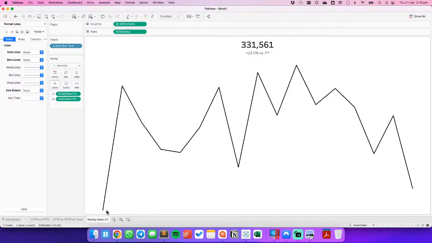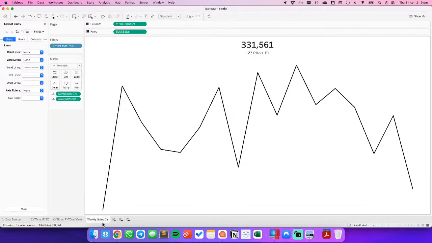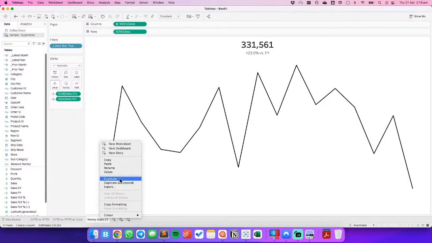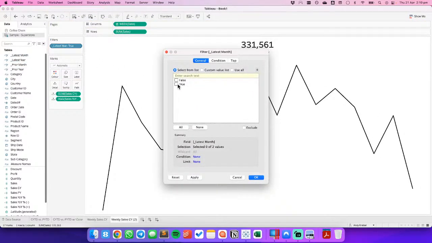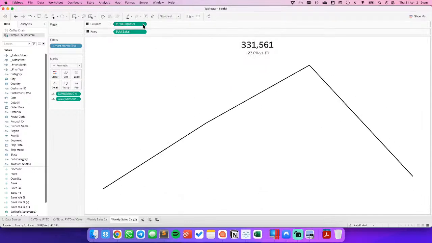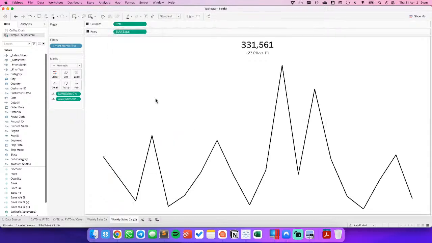Okay, so that's that one. You could repeat that for other metrics if you want. So that's our latest year. If we want to do the same thing for latest month, let's go ahead and duplicate this sheet. And instead of latest year here, I'm going to put latest month. And then I'm going to make this days, let's make this exact date. Okay, so now we have our daily sales. So I'll call this one daily sales current month.